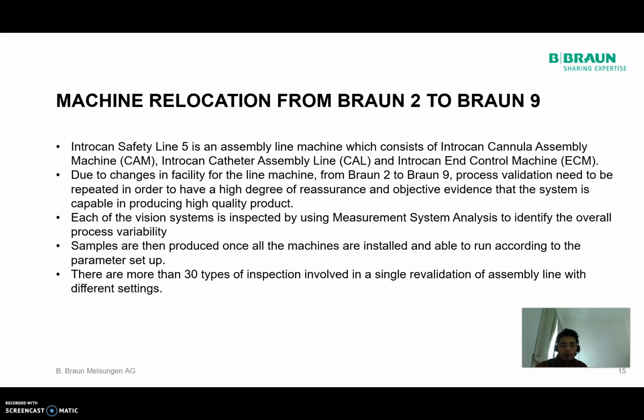At B. Braun I was involved in three main projects, which is machine relocation from Braun 2 to Braun 9. Introcan Safety Line 5 is an assembly line machine which consists of the Introcan Cannula Assembly Machine, CAM, Introcan Catheter Assembly Line, CAL, and Introcan End Control Machine, ECM. Due to the change in facility for the line machines from Braun 2 to Braun 9, process validation needs to be repeated in order to have a high degree of reassurance and objective evidence that the system is capable of producing high quality product.